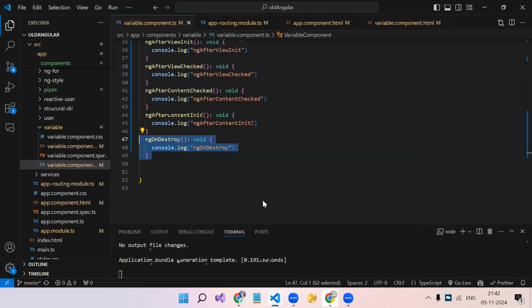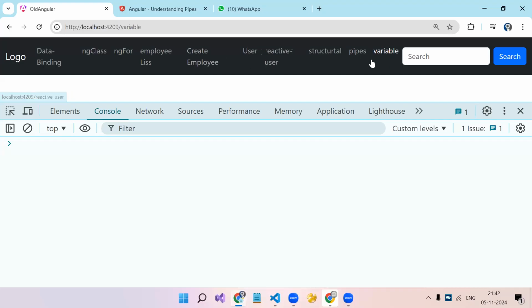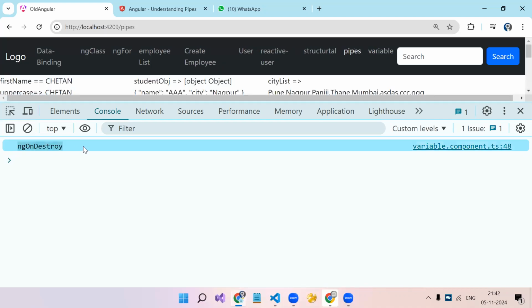Okay. So currently we are on the variable component. Once I navigate from variable to any component, I'm going to pipe. Then we got this ngOnDestroy. So once your component is getting destroyed, meaning when we are navigating from one component to another component, obviously that component is getting destroyed. So before destroying, this event will get triggered.